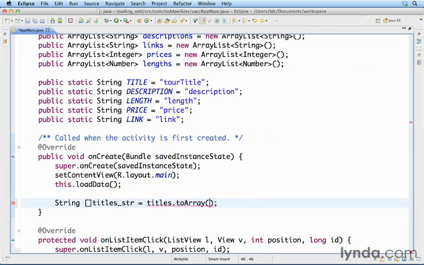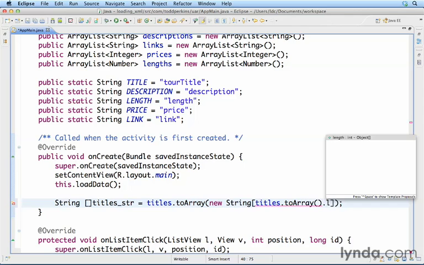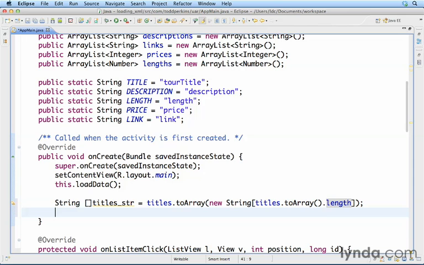And in the parentheses after toArray, we're going to get the length of our titles array list by typing new String and then brackets. So new String array, and the length is going to be titles.toArray() after the parentheses, .length. So we create the array, and it's the length of the titles array list. And then we go to the next line, and we'll use that.